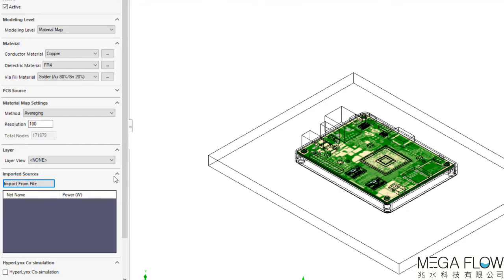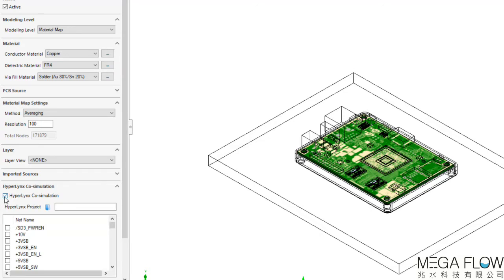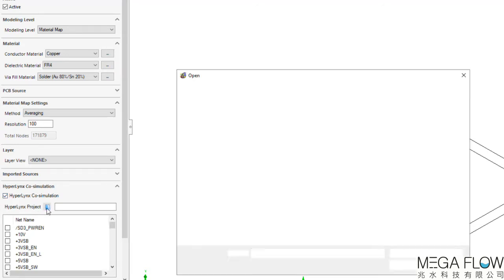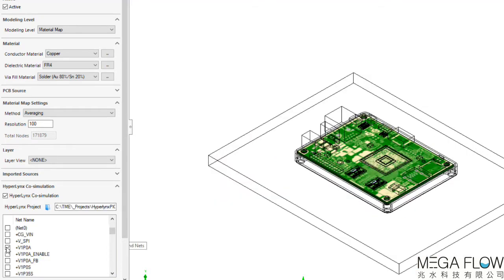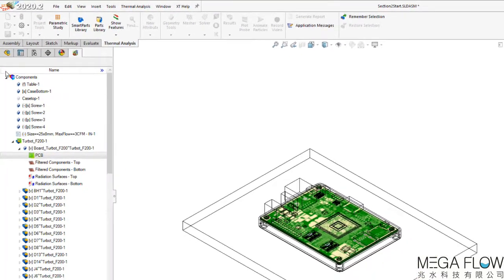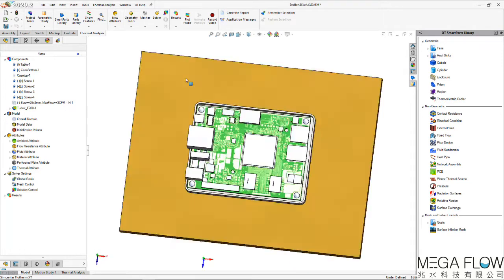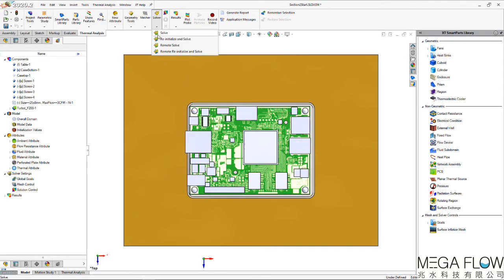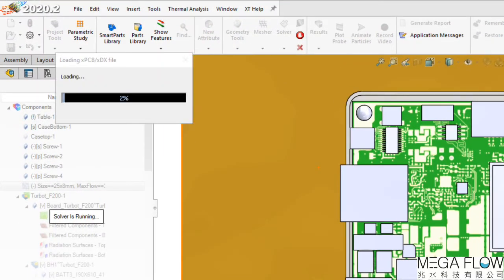To set up the HyperLynx PI co-simulation, we navigate to the archive folder we exported from HyperLynx PI and select the CCE file. Next, we choose the electrical nets to include in the co-simulation. For this analysis, we choose 2 nets. The model is now ready to solve. HyperLynx PI DC drop analysis is performed at each Simcenter Flotherm XT solver iteration.